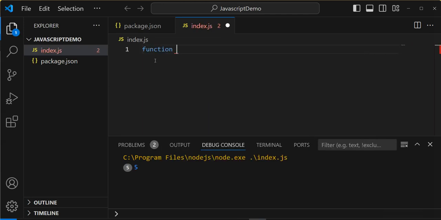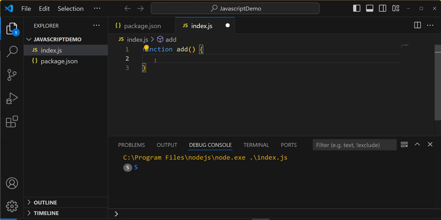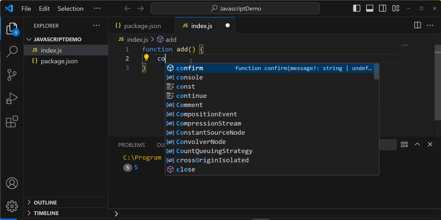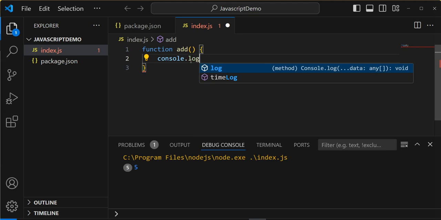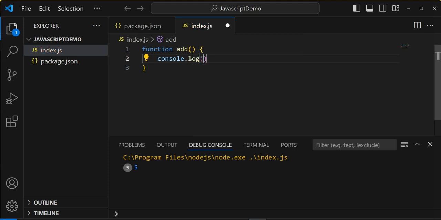Function add, and then, yeah, so this function keyword we have is then the name, and then curly braces, and here inside we'll write some console.log and 2 plus 3, and that's it. Now what happens?